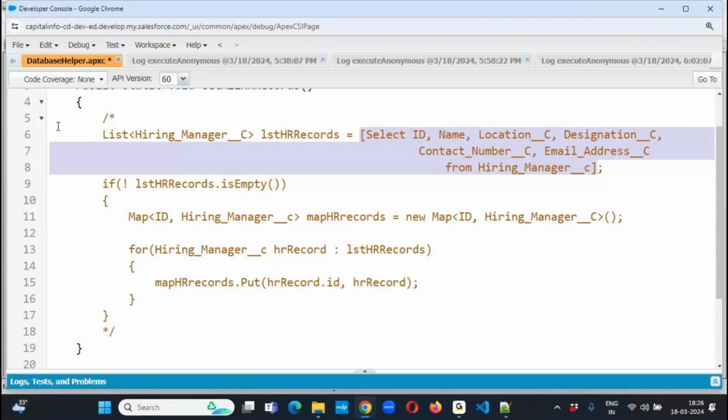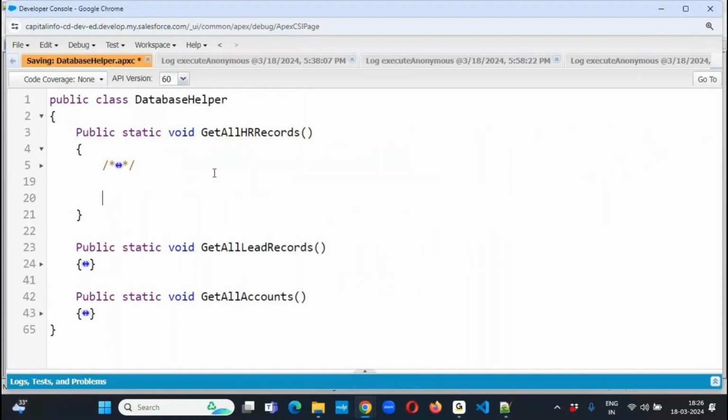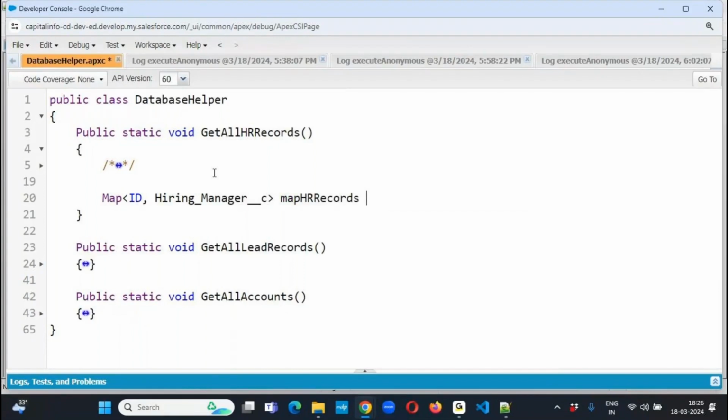Now, what is the requirement? I want to collect all the hiring manager records. I want to store them in the form of a map collection. To store those hiring manager records, we need a map collection, right? Yes. I'm defining a map collection. Map of ID, comma, hiring manager. New map of ID, comma, hiring manager.